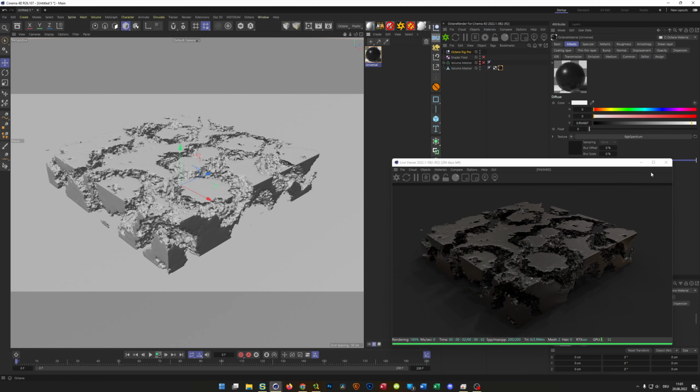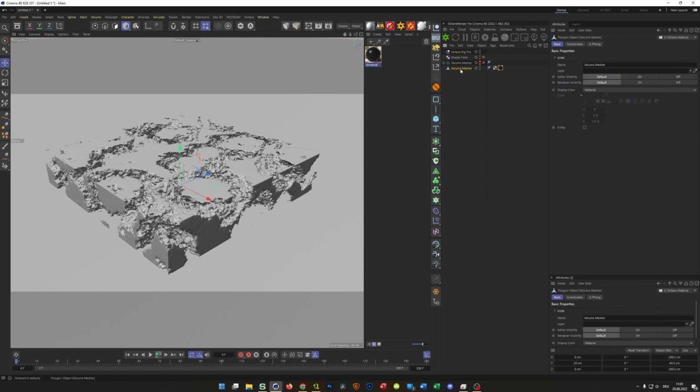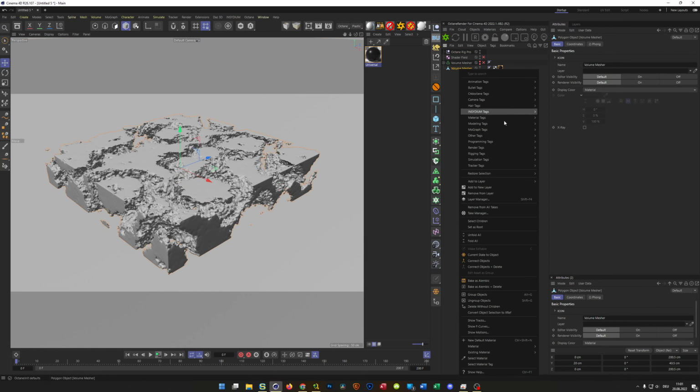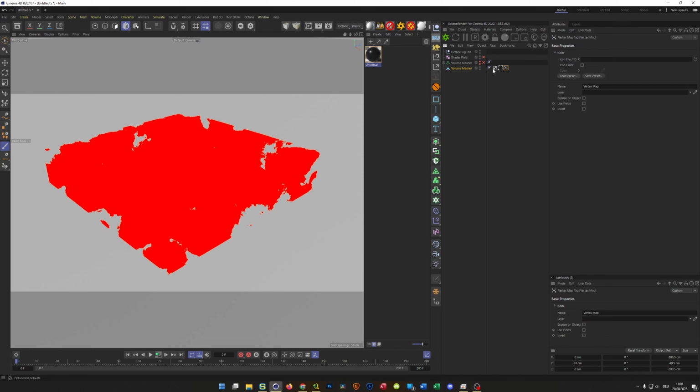Now comes the part with the gold. First of all, what we need is here a vertex map. So I can restrict the area where we have gold material and we have a black material. So I go to my volume measure here, right click other tags and bring in a vertex map here. So I bring it down to here. It doesn't matter where it is, but for me it's easier here. And now in the vertex map I say please use fields.